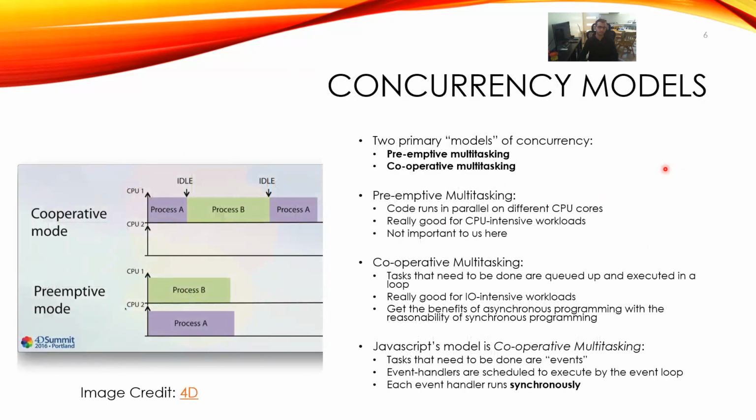And that leads us to, this is more jargon, right? But there's kind of two primary models of concurrency. The first model is preemptive. And I'm not going to talk about preemptive too much because that's out of the scope of this course. The other one is cooperative. And again, best explained through a diagram.